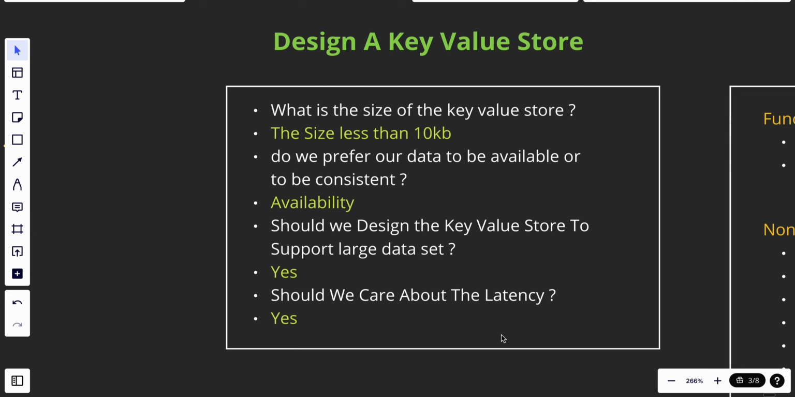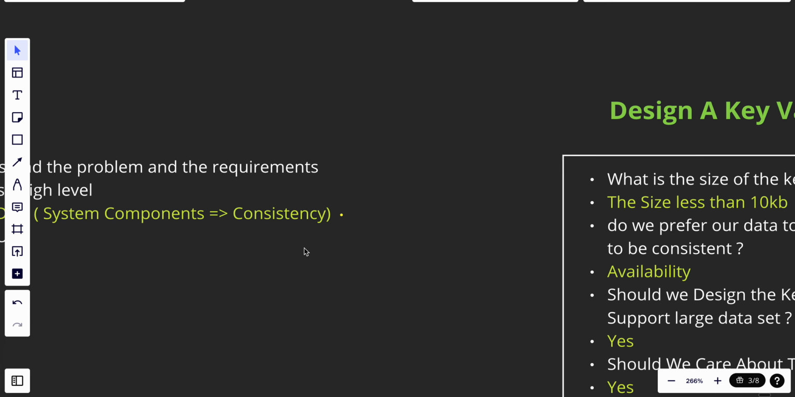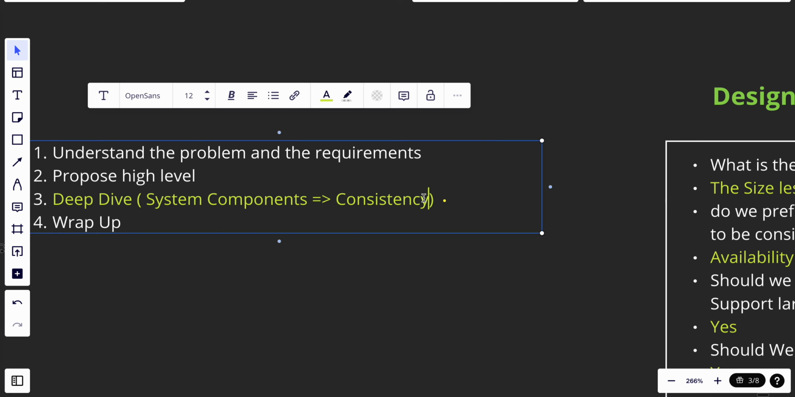Today is the sixth video of our series on designing a key value store, and today we will talk about the consistency models. If you didn't watch the previous four videos, I highly recommend that you watch them.